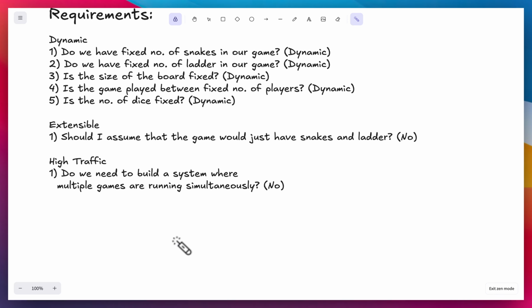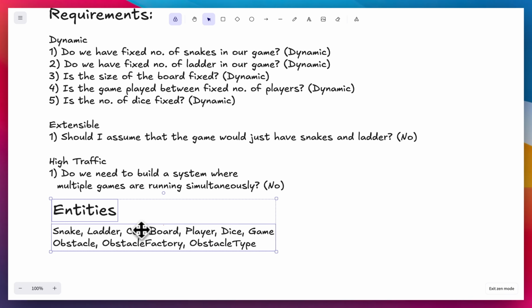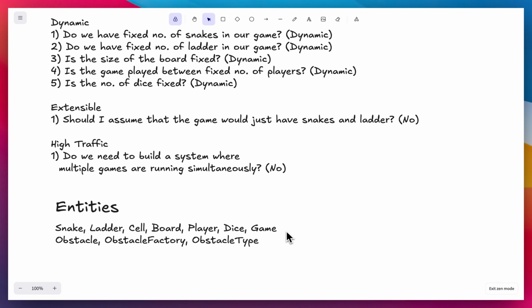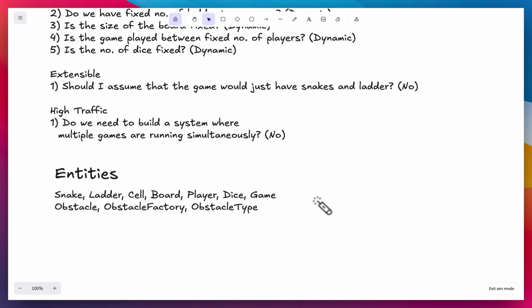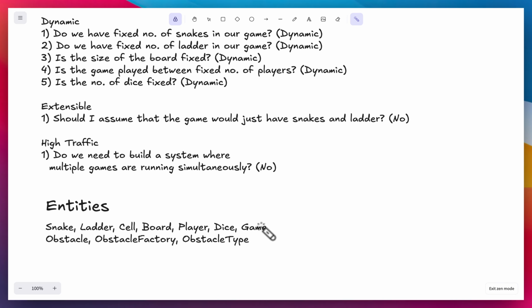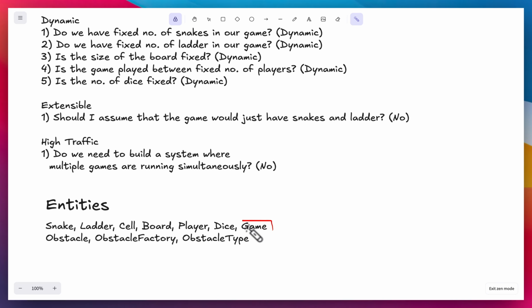So I've already noted down the entities over here. So these are the entities as we discussed: snake, ladder, board. And what I've done is I will be further dividing this board into multiple cells. So I will be having one more entity called cell. Then we discussed player and dice, and the entire logic of this game would be stored into this game class.